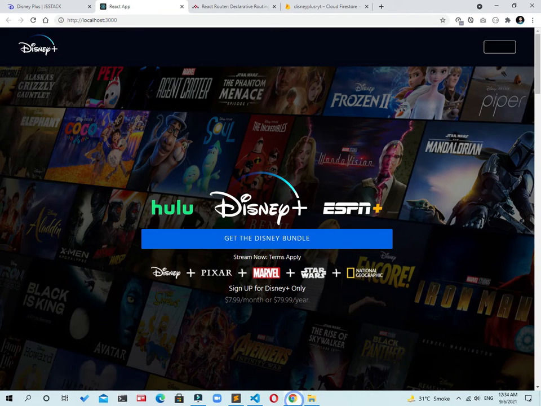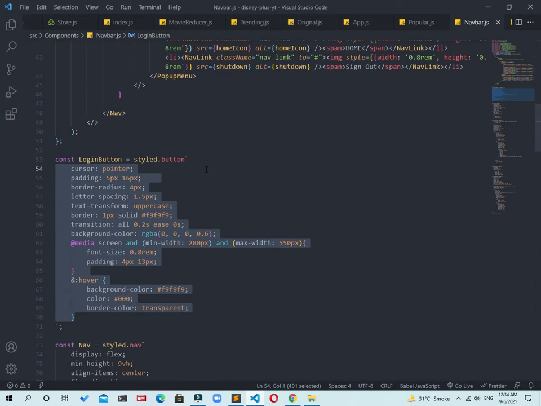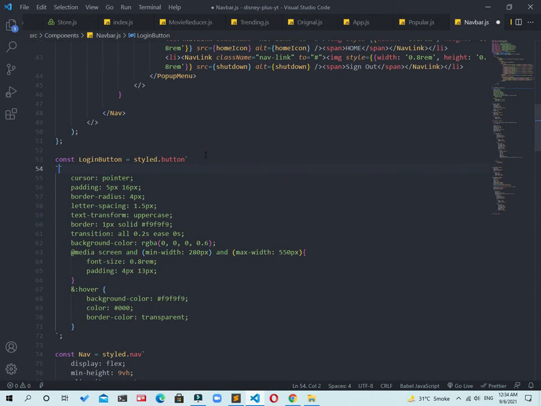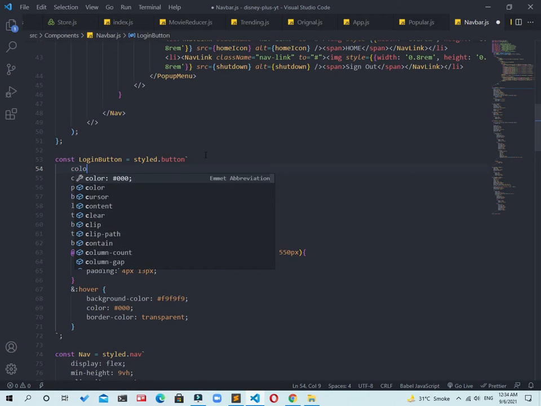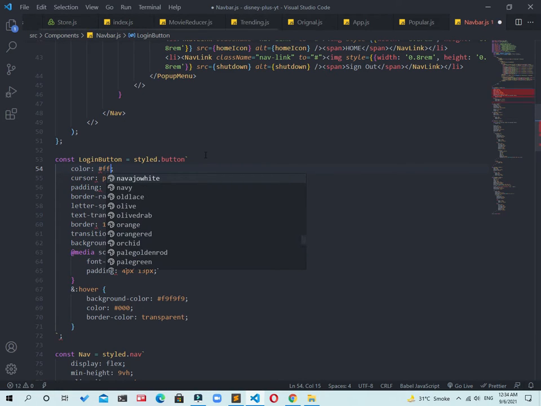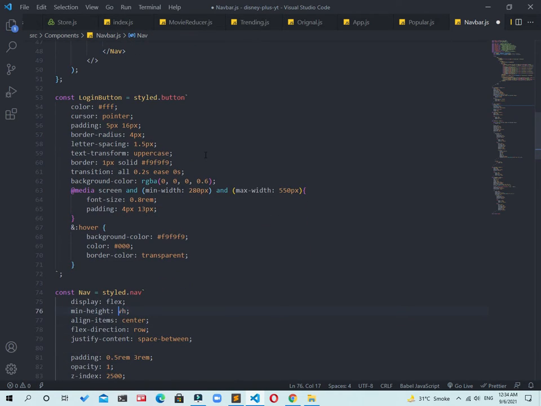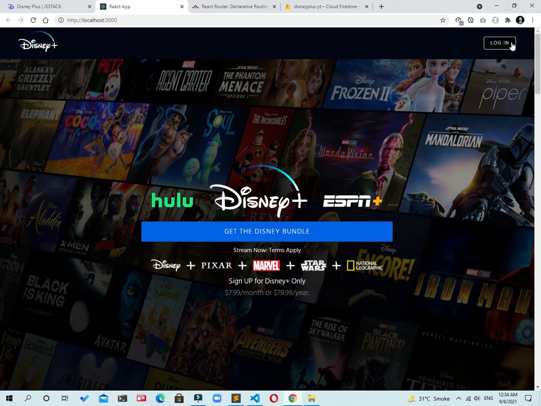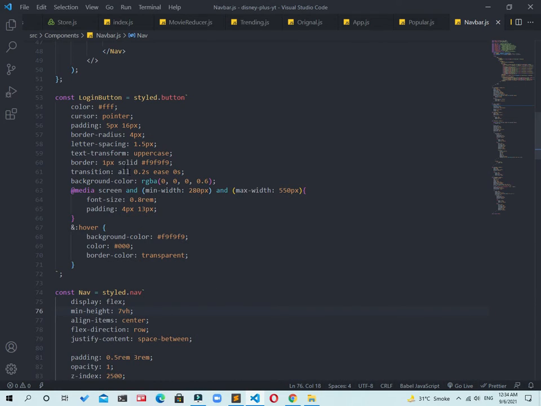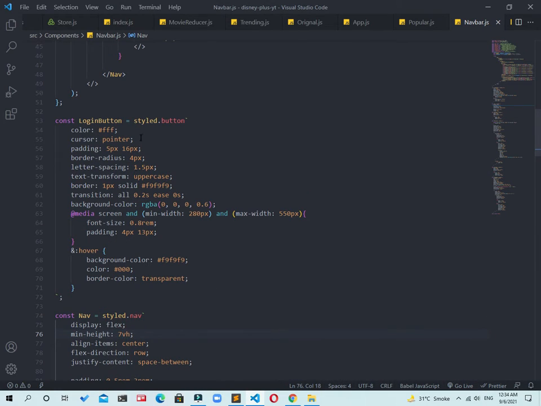Now let's move back and look. Oh my goodness, what is that? We have real-time authentication of the user. Look at that, so good. Just add a color there, which is white, and this number is going to be 7vh, not 9vh. Yes, so good guys, look at that. Increase the font size.